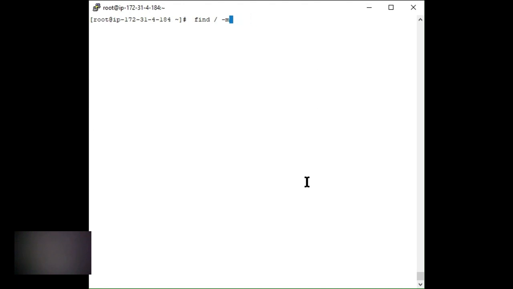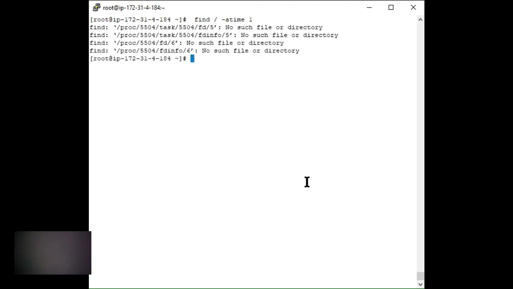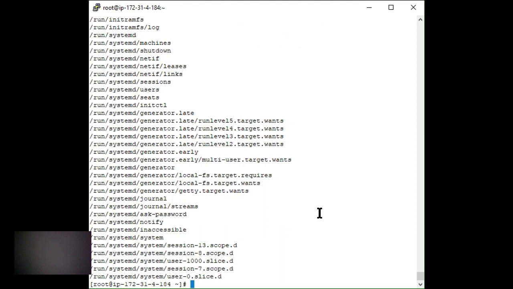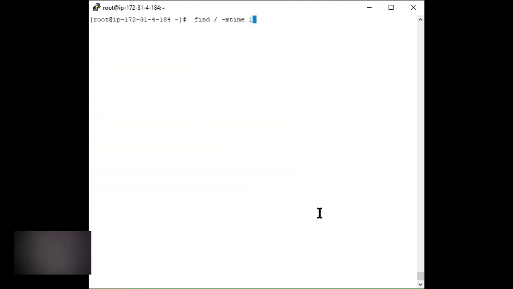Let's try to find files which are accessed. The access time is 1 day, and there is also access minute. We don't have any file modified within 1 to 5 days or 5 to 10 days, because this is a new system. That's why this is happening.